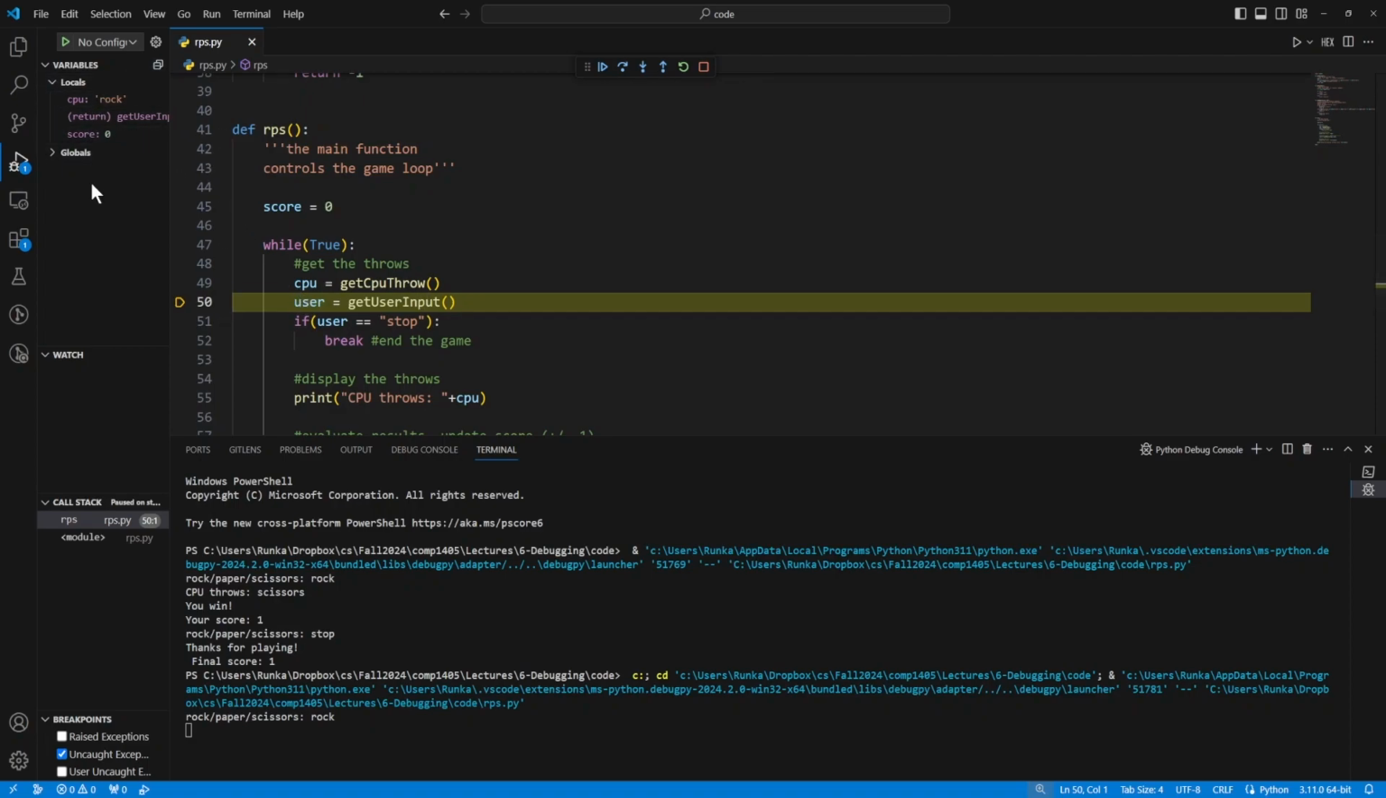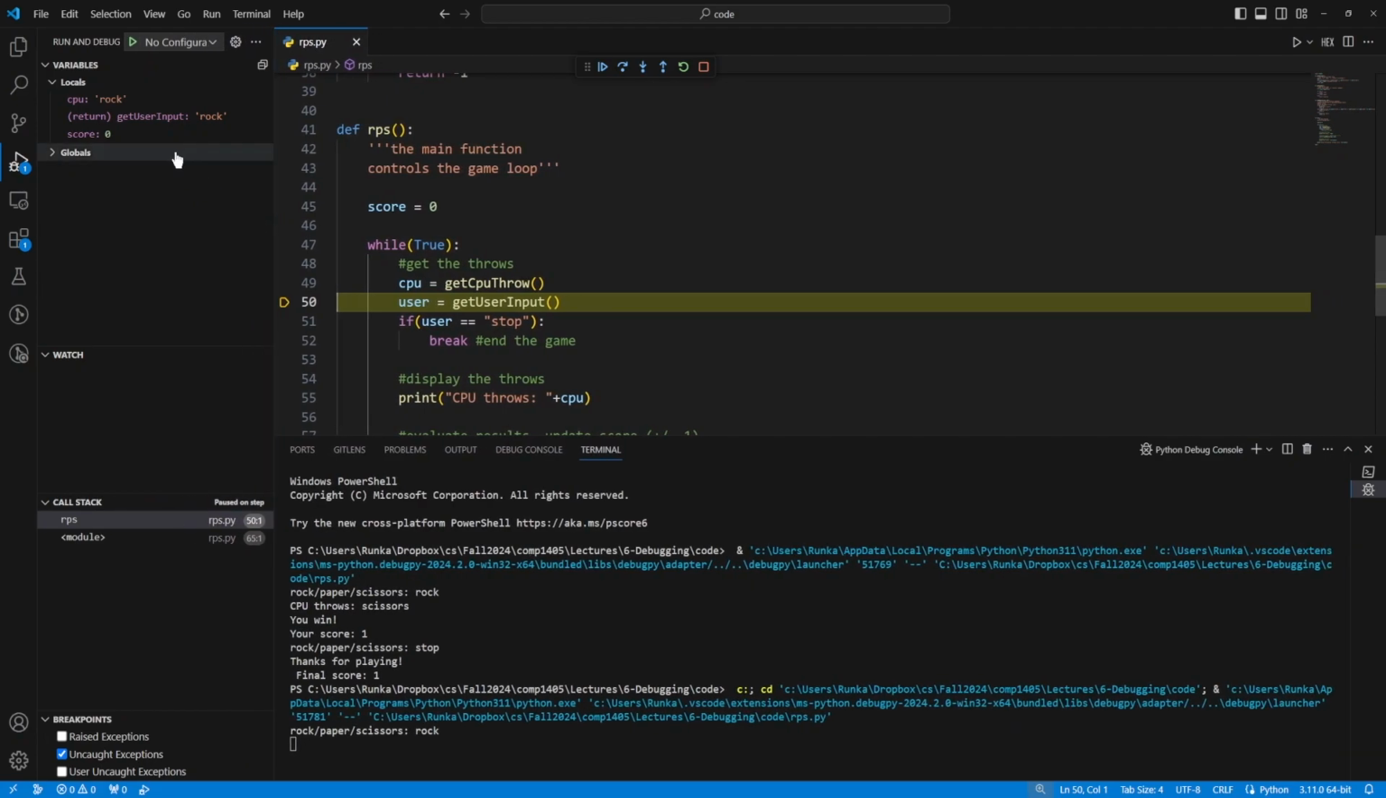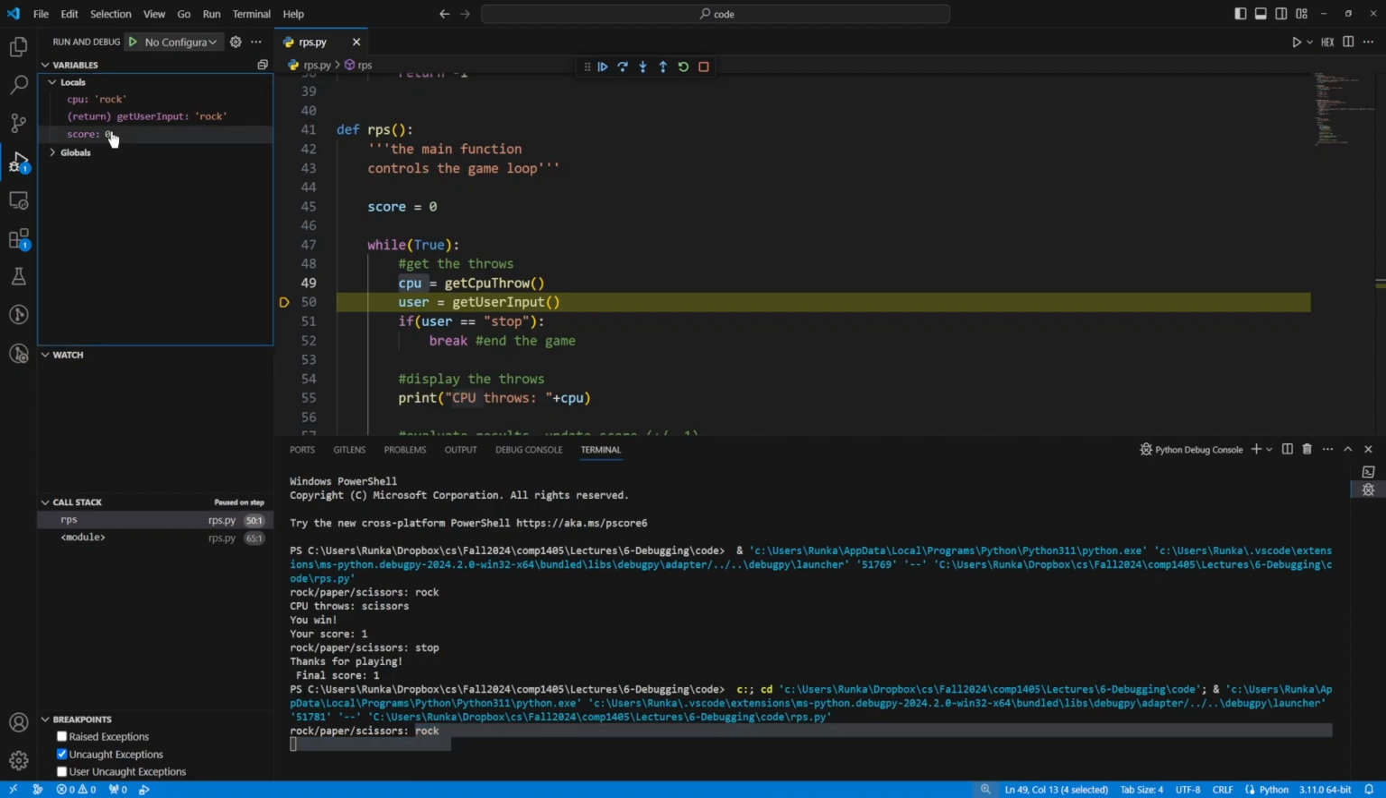Notice down the left, it's tracking all of the active information in our code. It tells us all the local variables. Now that we're in this RPS function, it says the CPU, which is this variable here, has the value rock. We just returned from get user input, and that also got the value rock, because that's what I typed here. The score is currently 0, so that's another local variable that's being stored.